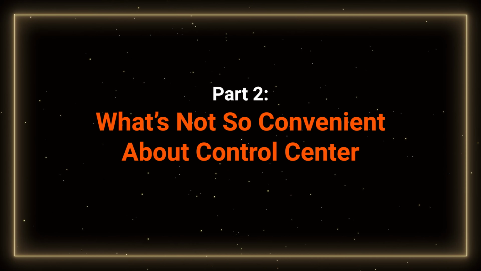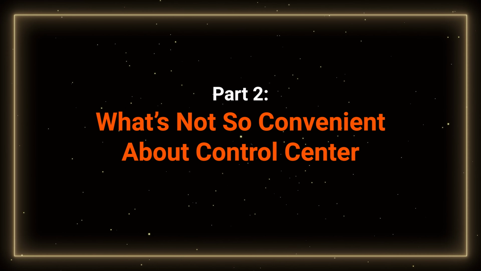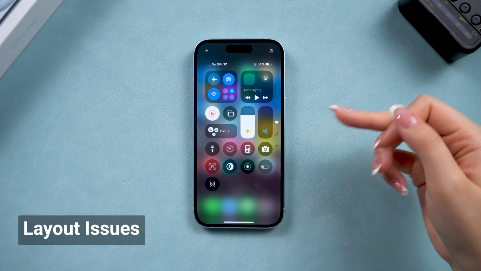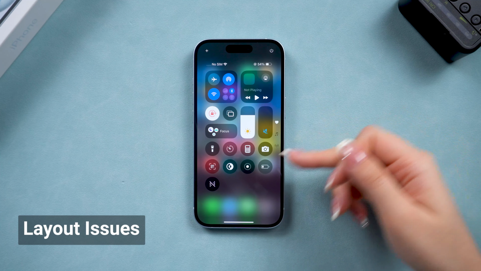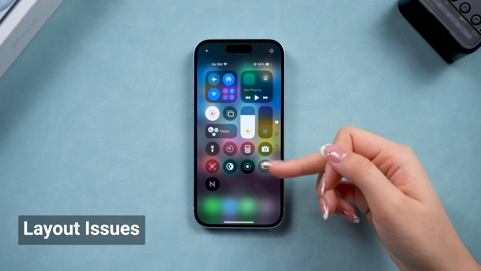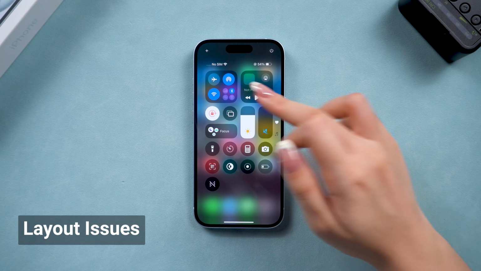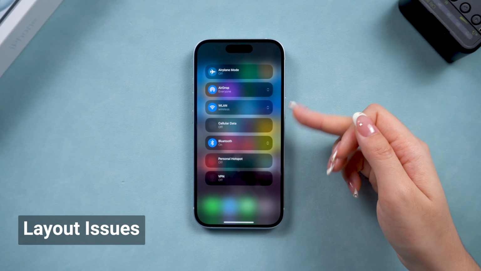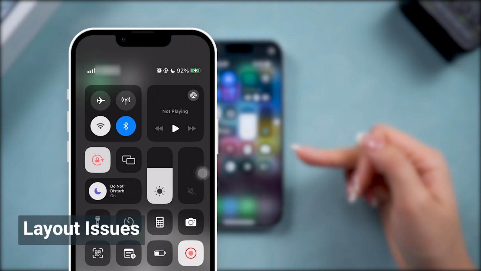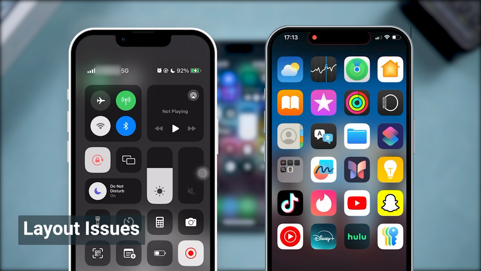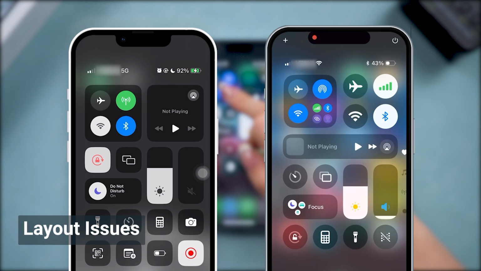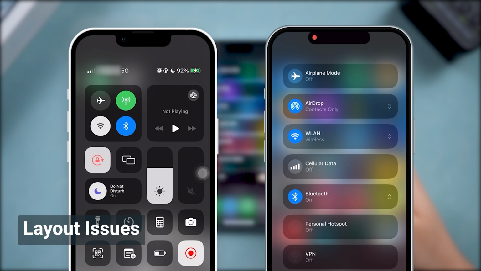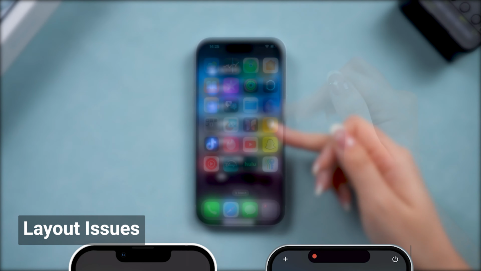Now, let's talk about some of the things that aren't so great. One of the biggest complaints I've seen online is about the layout. While the design looks nice, it makes what used to be quick shortcuts a bit harder to access, and it messes with your muscle memory. For example, turning cellular data on or off used to take just 2 steps, but now there's an extra step. You have to open a folder, and the cellular data icon isn't as easy to spot as it was in iOS 17, which is super inconvenient.